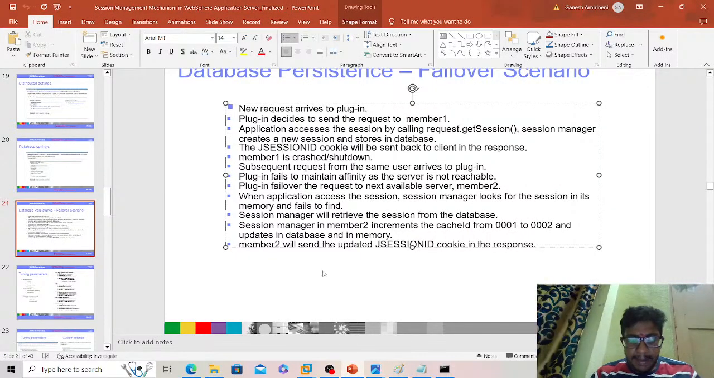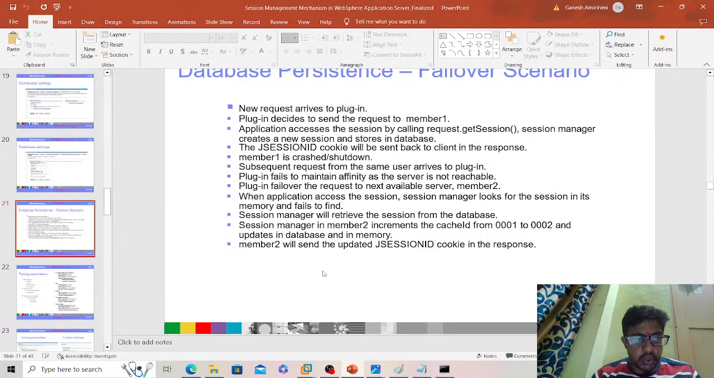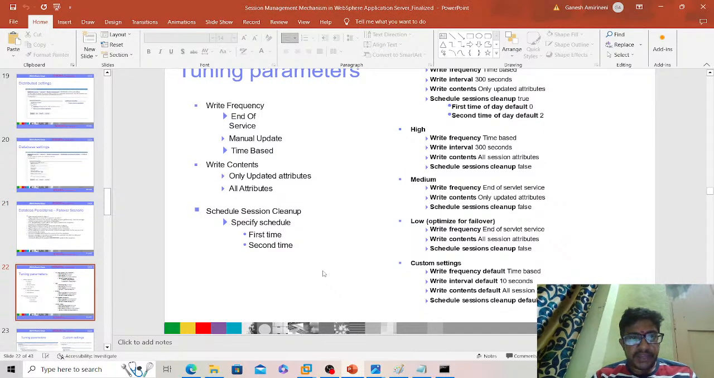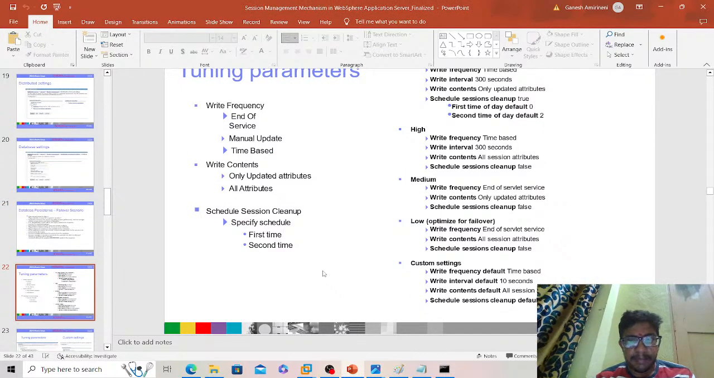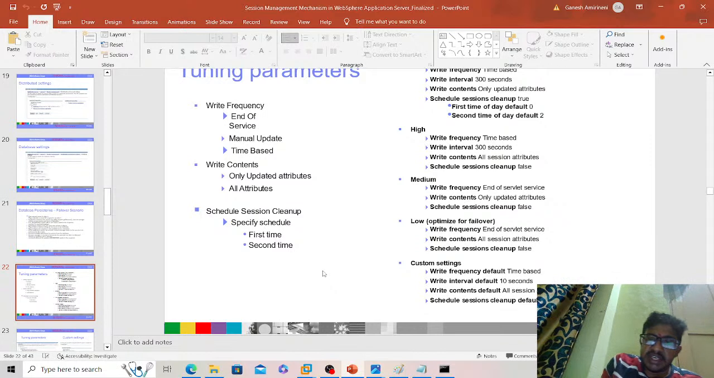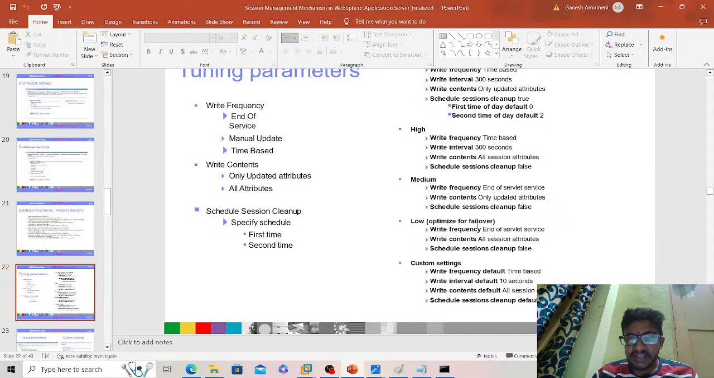This is nothing but memory failover control. Write frequency at the end of service and at high-frequency intervals schedule session cleanup. If any session takes more memory, it is cleaned up automatically. This optimizes the failover control. Custom settings are used like this.